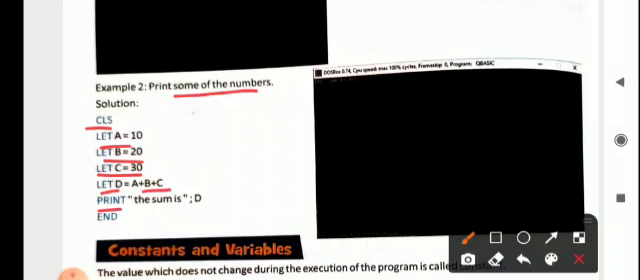And then print the sum along with a message when the answer is printed. That will be a better way of showing the result. Okay. The sum is, so this text will be copied as it is on the output screen, a semicolon is there and D is there. So what will happen? A's value will be 10.